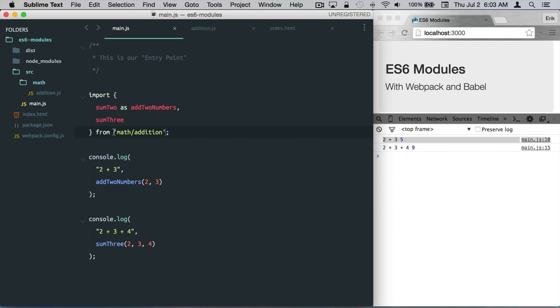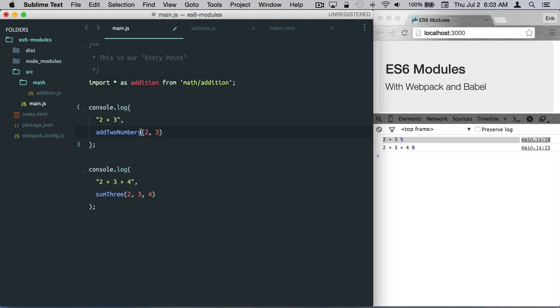Now let's import the module as a whole. We'll just copy this path here and we'll say import everything as addition from our path. And we'll drop this import statement, and we'll just need to make a few updates here. So this is going to be called sum2. And actually, since we're importing the module as a whole as addition, these are going to be on that addition object. And let's update these numbers just so we can see a little more change on that side.